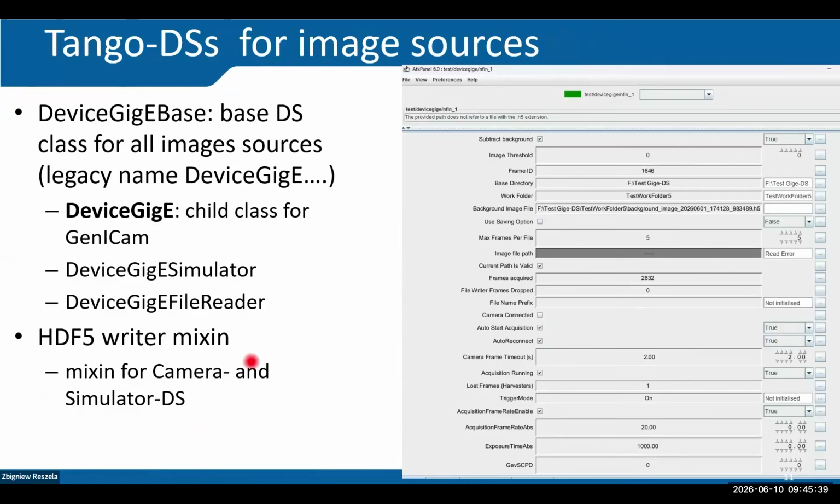So this is the interface for our camera implementation. We have a base class for device servers, and all the specific implementations inherit from this. For example, here is an HDF writer plugin mixin embedded. Because of this, we have a lot of functionality for storing the files.